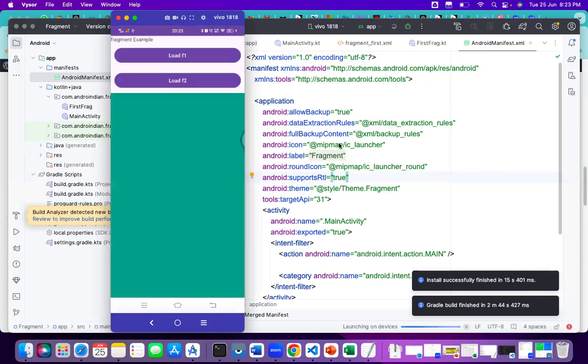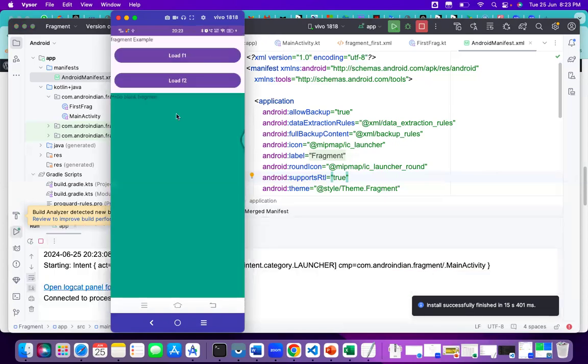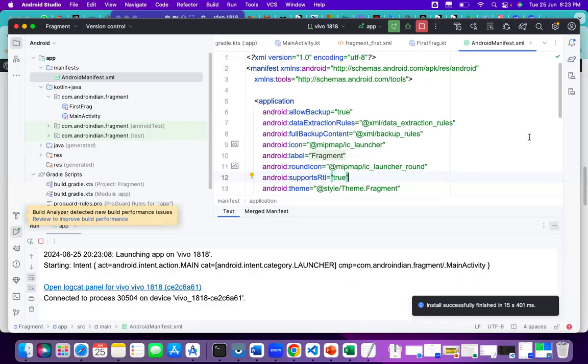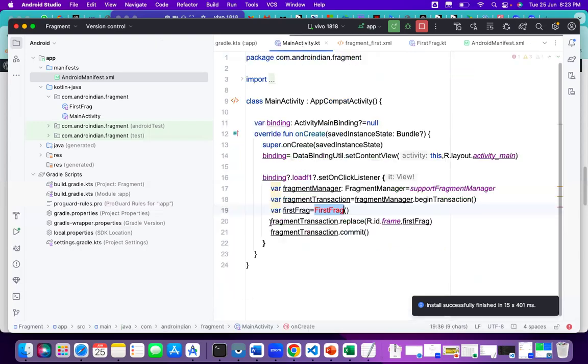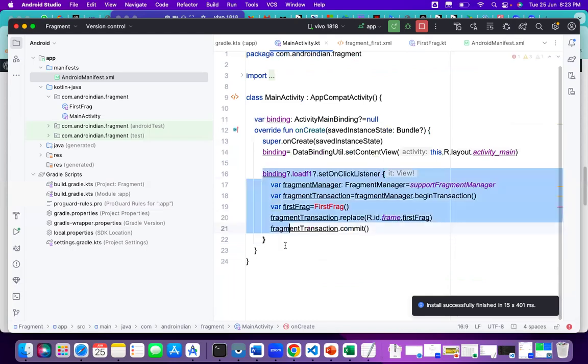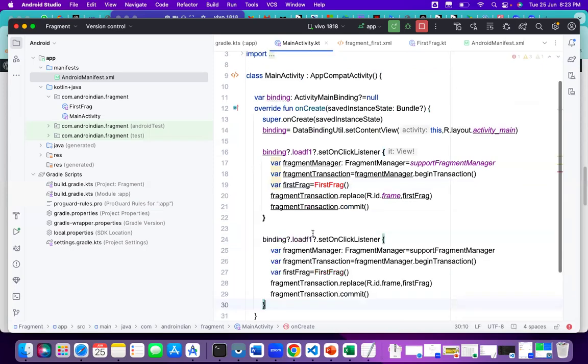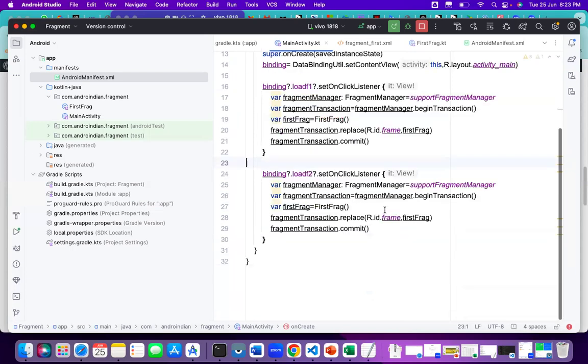See now, I'm clicking on fragment one. See here, "Hello, blank fragment." So the blank fragment has been created here, right? Similar to this, now I'll create a second. I'll copy paste this entire code right here. Instead of load F1, I'll change this to load F2. Then here I'll change this to second frag, and here also I'll change it to second frag.